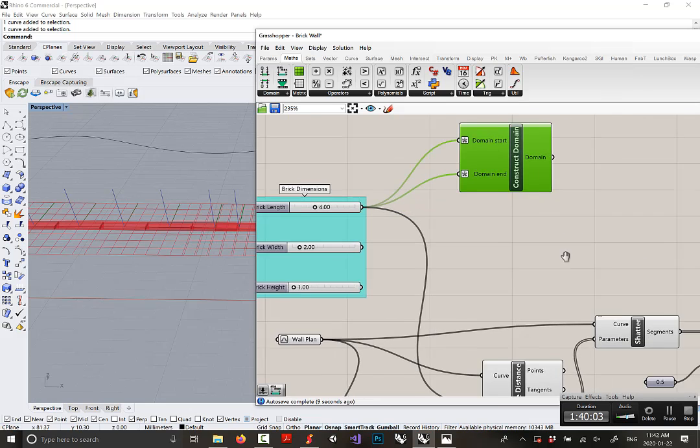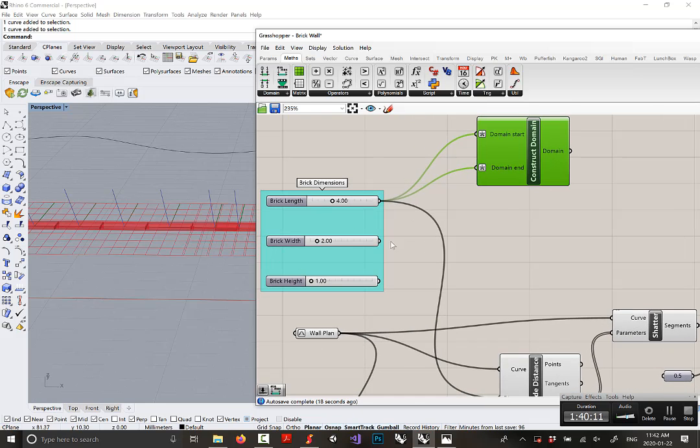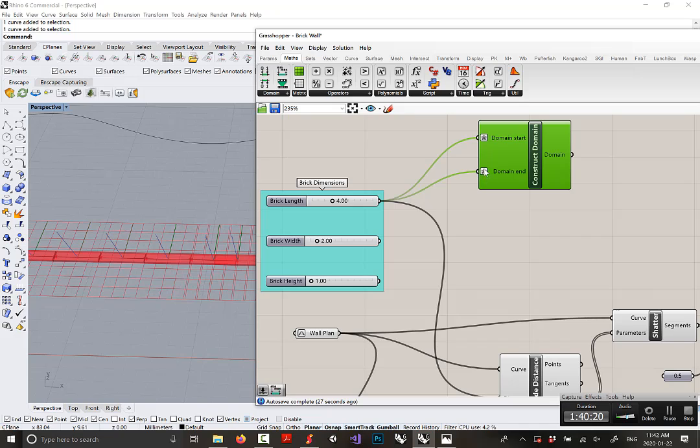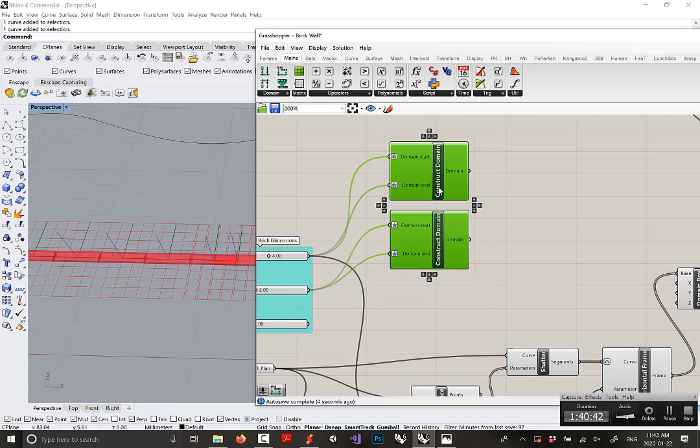The nice thing about Grasshopper is, since we know we're going to use the same kind of logic for our brick width because we want to center it on these planes, we're just going to take this component here that already has our nice little expressions in it. We're going to go Control C, Control V. And then we're just going to take our brick width, plug it into domain start and domain end. And I will just move these up.